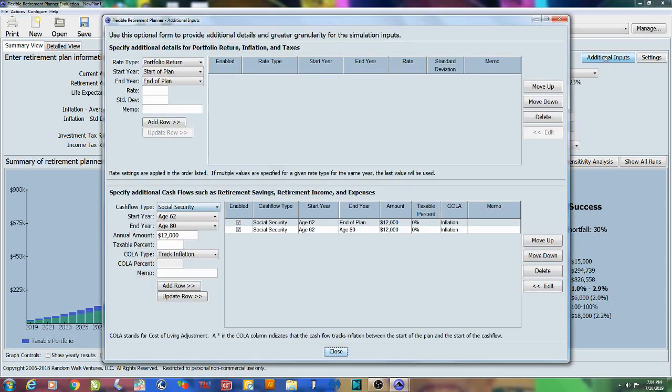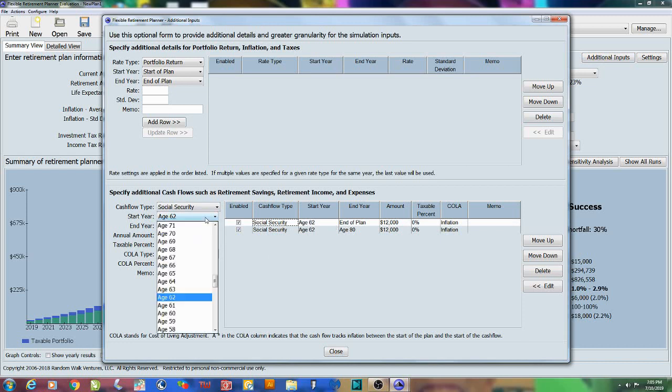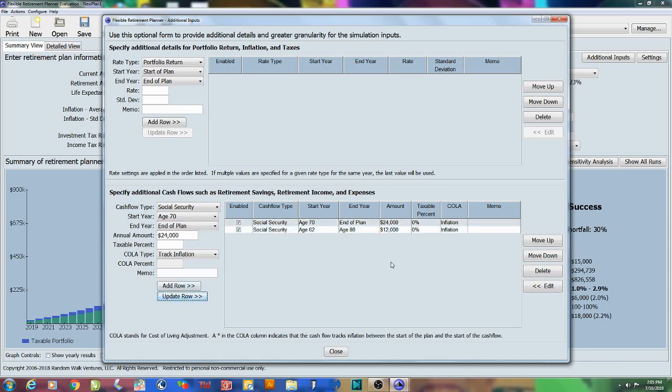Now, what I was thinking about is, what if you run these different scenarios? What if I don't take my Social Security until 70? And that goes to the end of the plan. And let's say I get, I'm just using round numbers here, $24,000. Let's update that row.